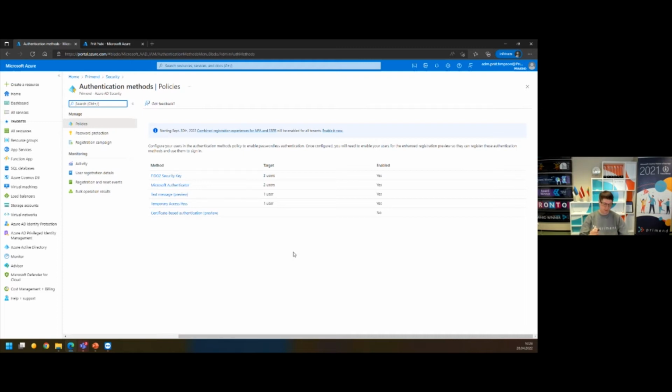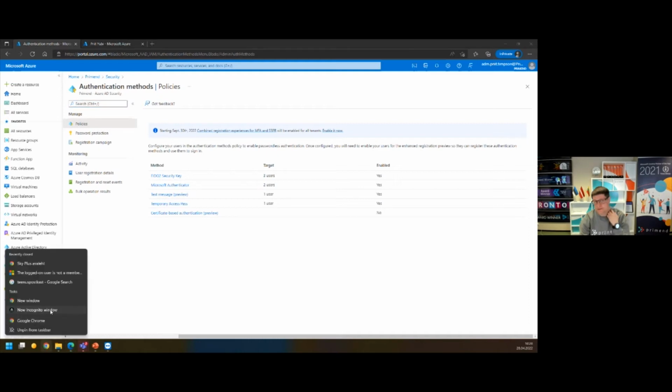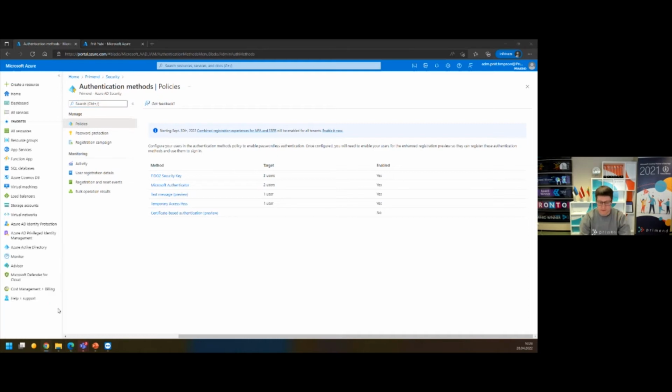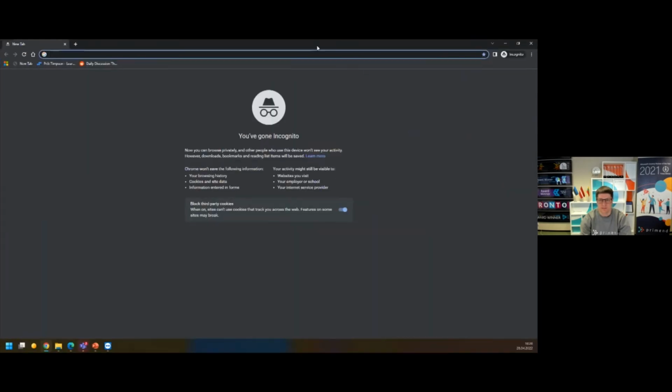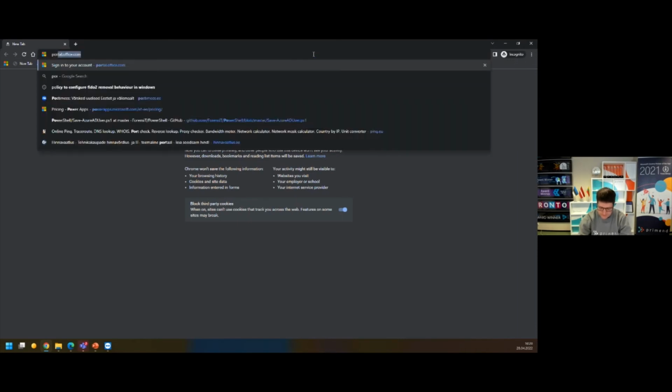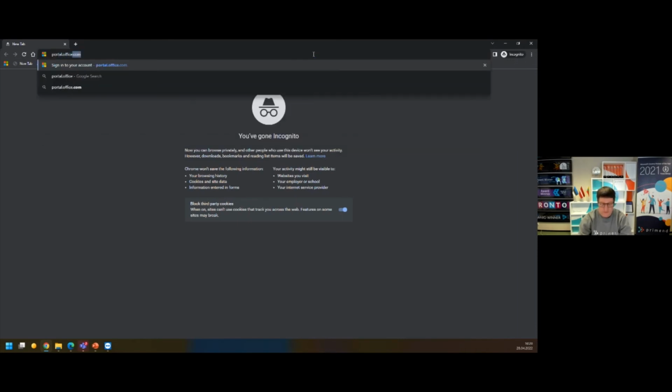Okay, let's do one new key adding. I have this Nano C YubiKey. I will add it to my device. I'll open an incognito window, because this is my device. Otherwise, I would have single sign-on everywhere. Okay, let's go to portal.office.com.